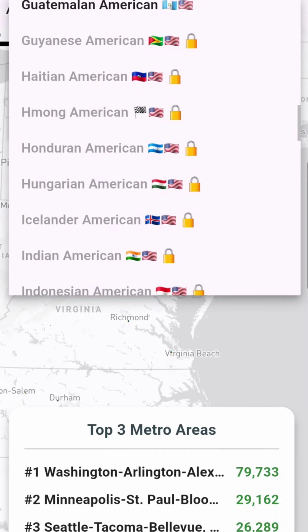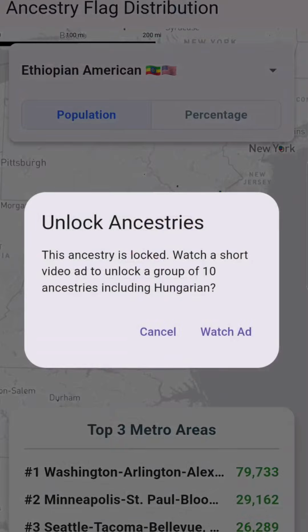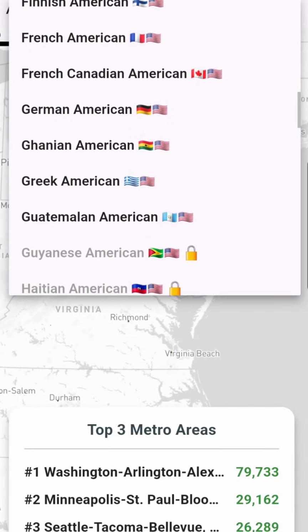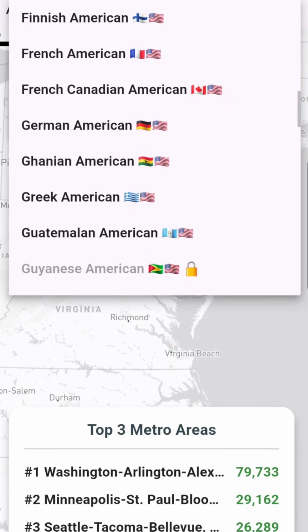There are some groups that start out locked, and you can just click on them. You can watch ads, and you can unlock 10 ancestries at a time. So one ad to unlock 10 ancestries permanently. So not too bad a deal. And once they're unlocked, when you reopen the app, they will remain unlocked.